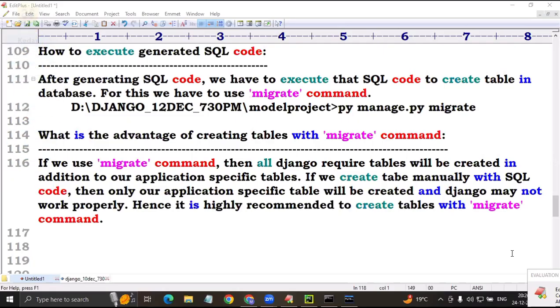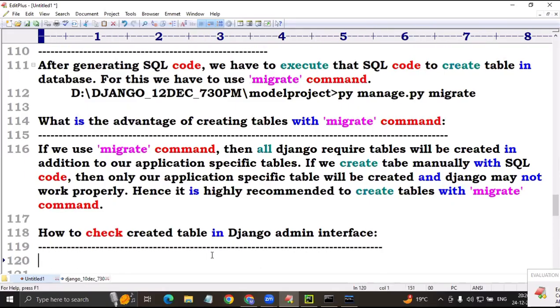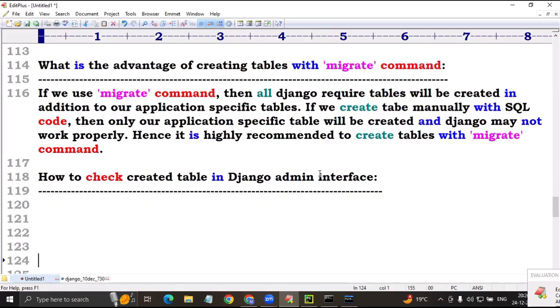వెరీ గుడ్. సార్ చూడండి, ఫైనల్ గా వచ్చింది క్లైమాక్స్ కి స్టోరీ. హౌ టు చెక్ ద క్రియేటెడ్ టేబుల్ ఇన్ Django admin interface. What is this admin interface means? Just start the server, send the URL pattern admin. Then one page will be displayed, that is called the admin interface.